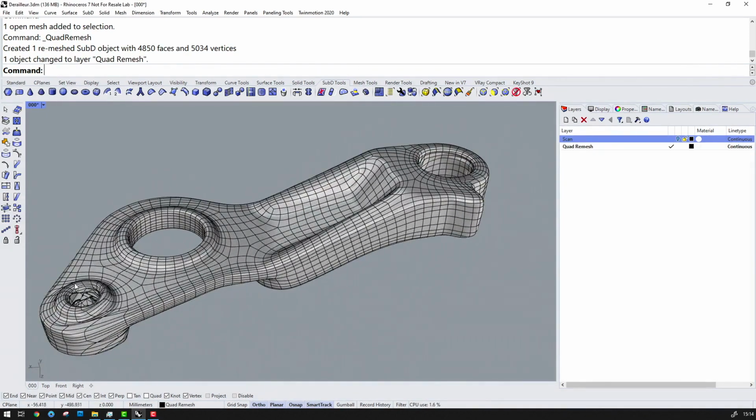You can see that we have some holes where the original scan data was open, but this is now something that's going to be much easier to fix going forward. And we can probably keep this as a sub-D and simplify some of the areas before converting to a NURBS polysurface and redoing some of the circular hole and threaded features.